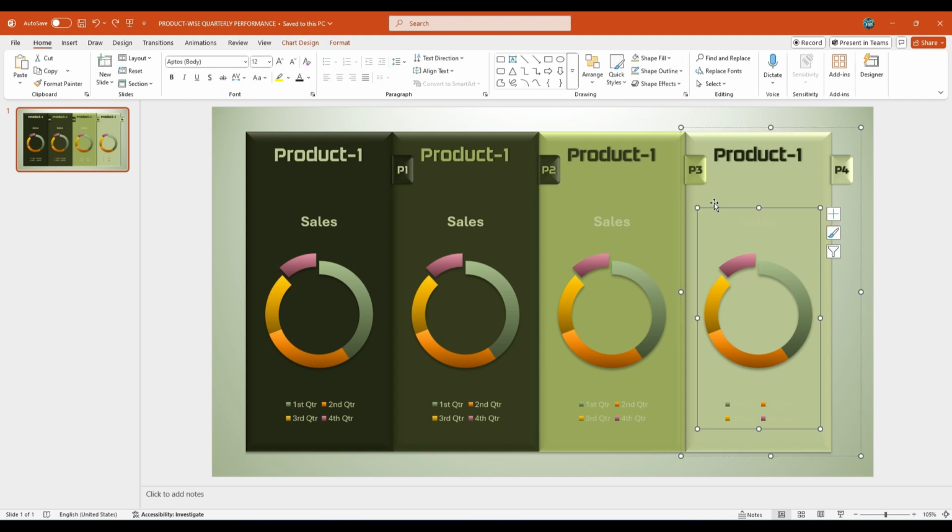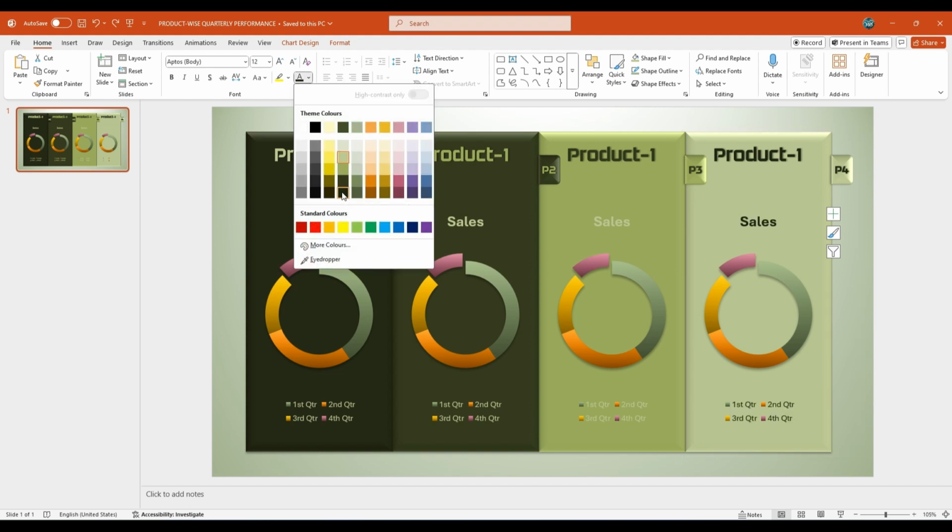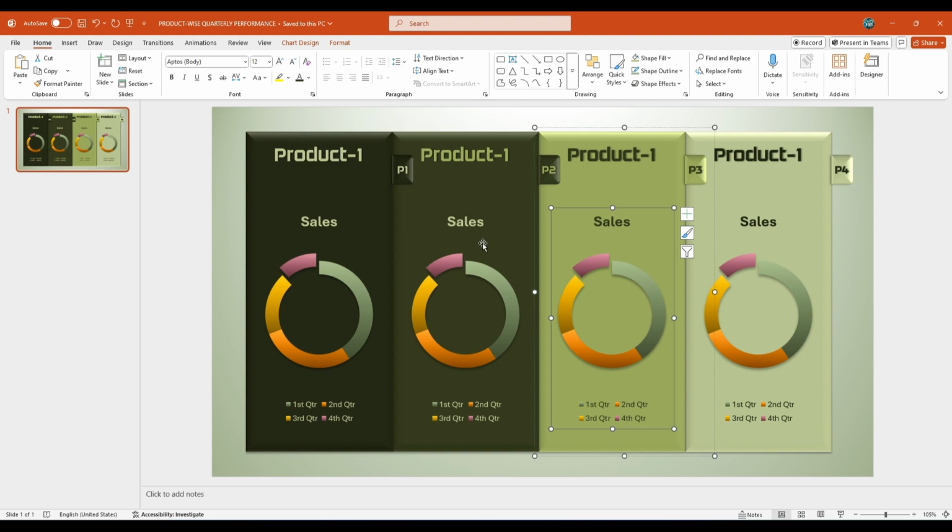Apply similar colors to the charts in each group to match their corresponding rectangles. This helps maintain a consistent and professional design. Position each subsequent small shape slightly lower than the one before, ensuring that each is placed halfway lower to create a distinctive staggered visual effect.